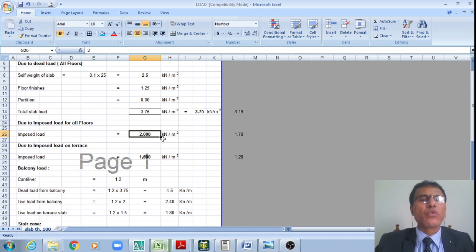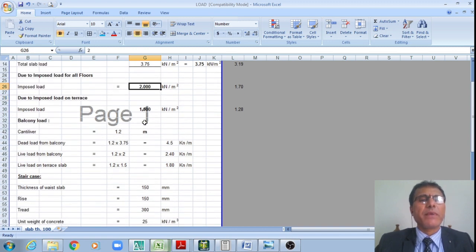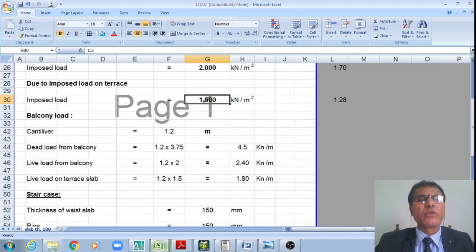The imposed load in all the rooms is 2 kilonewton per meter square, whereas in the corridor as well as the staircase it will be 3 kilonewton per meter square from IS 875 part 2. The imposed load on the terrace floor, where access is already provided, I can take as 1.5 kilonewton per meter square from IS 875 part 2. Therefore these are my inputs, student, right?